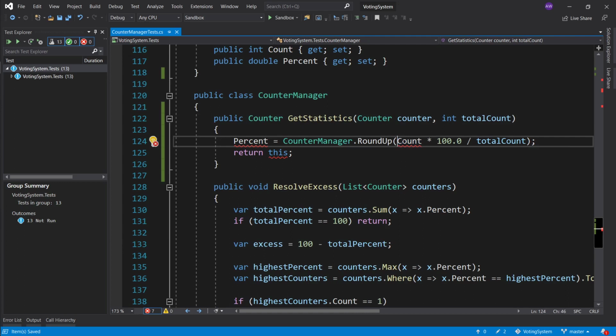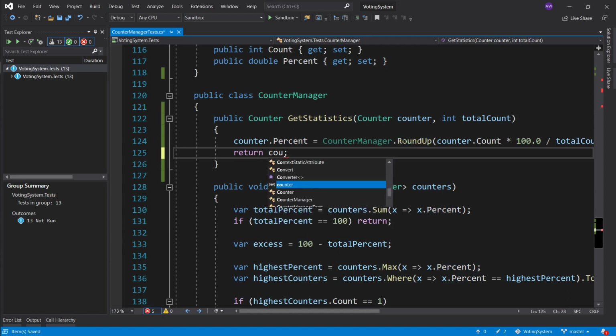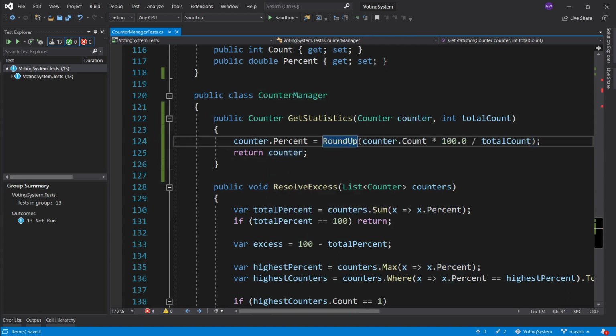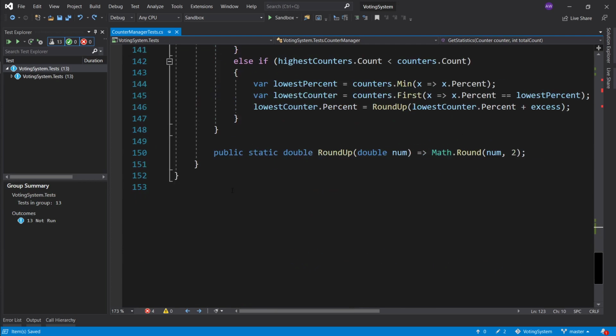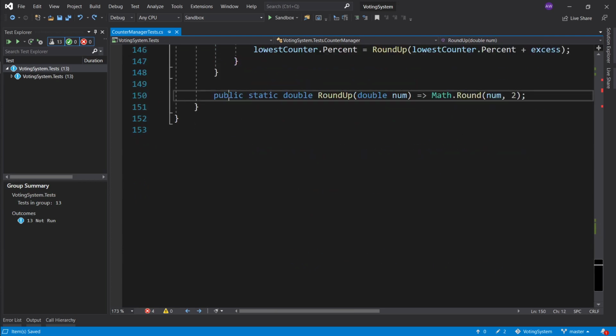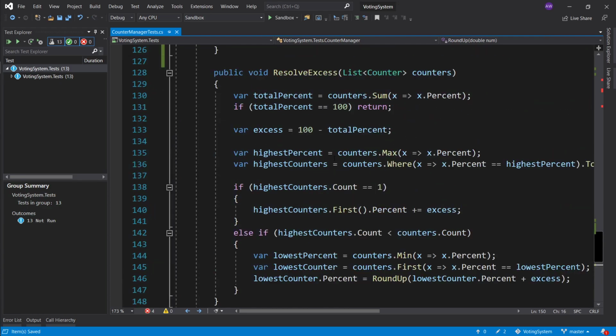So now I can grab the count of the counter and grab the percent and return it here. Now we can remove this roundup since now it belongs in this class, and we can actually make it private so we don't actually have any tests for it.